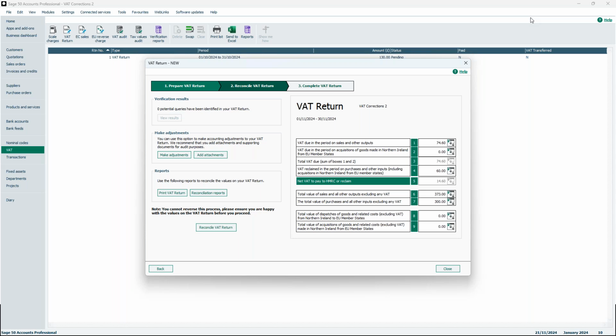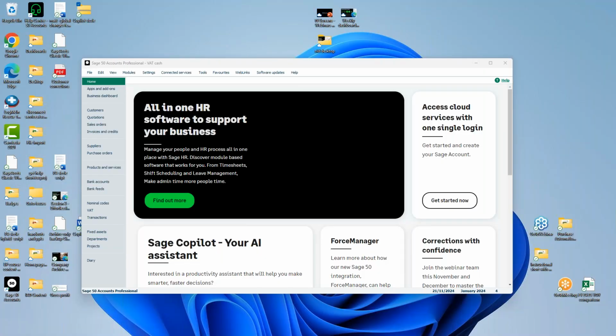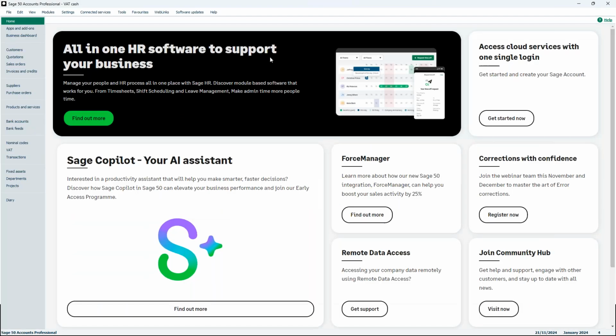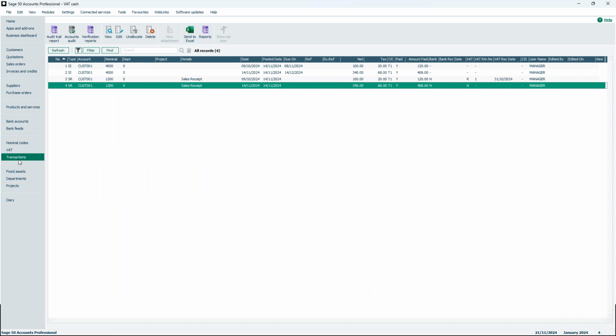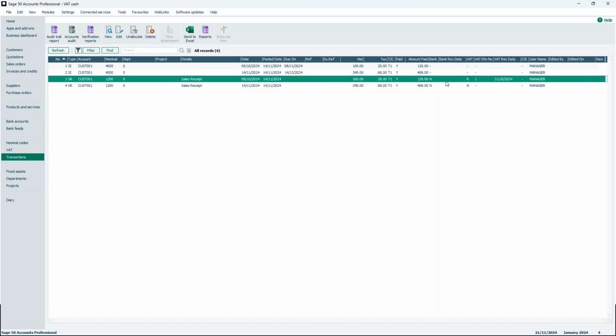Okay, so I did mention about VAT cash accounting and how that's slightly different. So I'm just going to go on to my VAT cash accounting company and won't spend too long on this because we don't have a huge amount of customers on it, but it is good to understand the difference there. So with VAT cash accounting, it is the sales receipt that is picked up on the VAT return, not the invoice. Okay, so you can see here I have a transaction 3 which is reconciled.